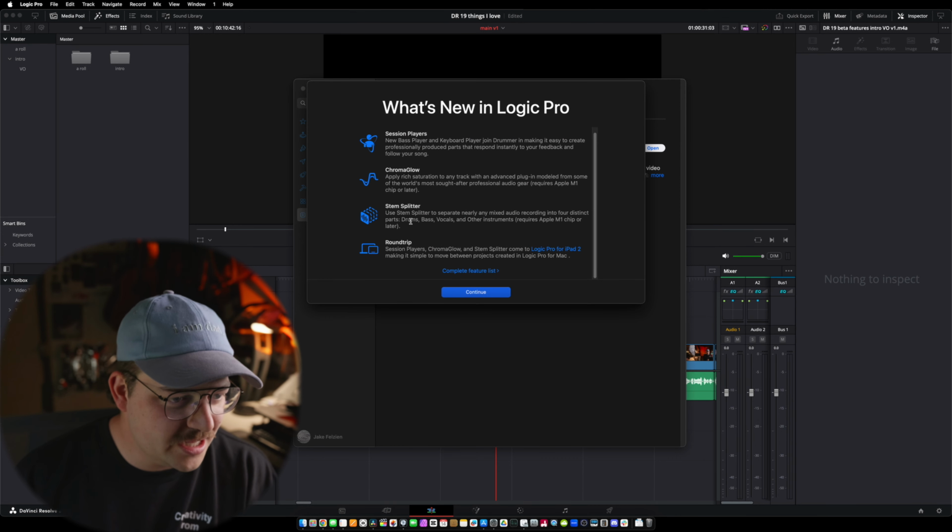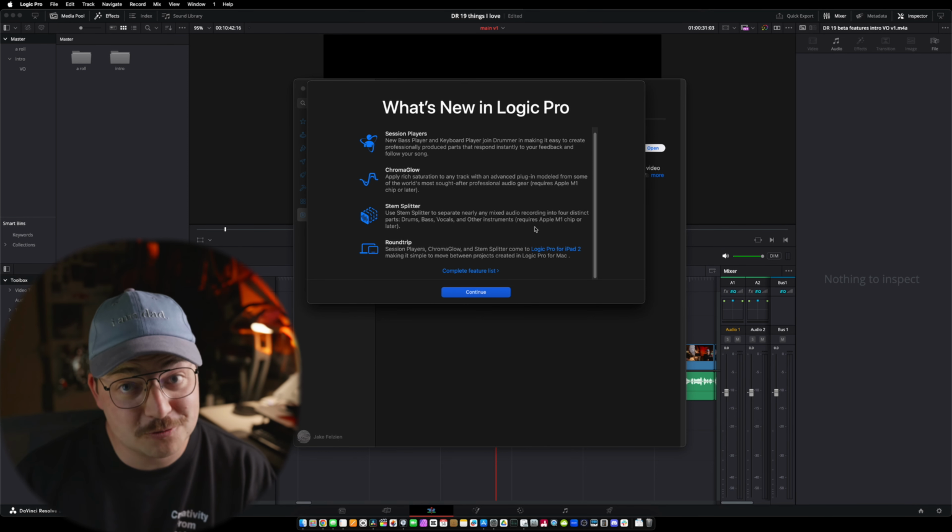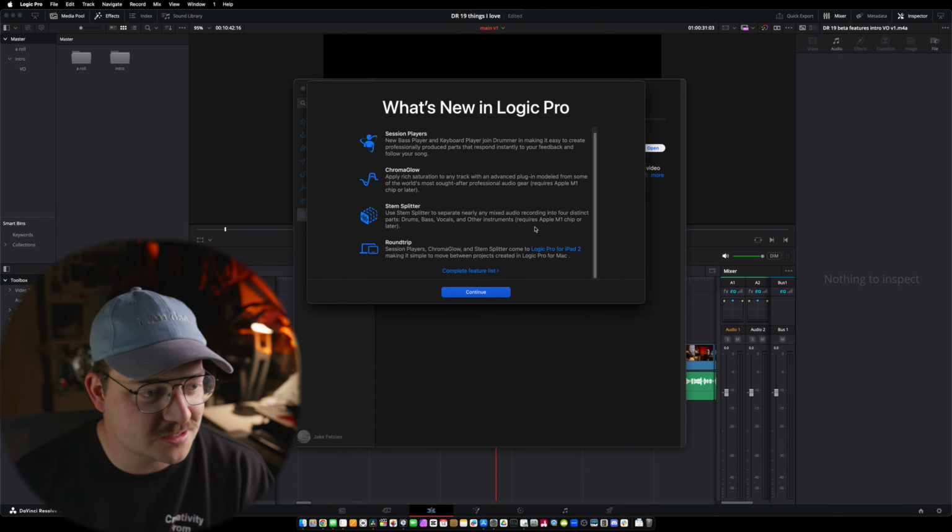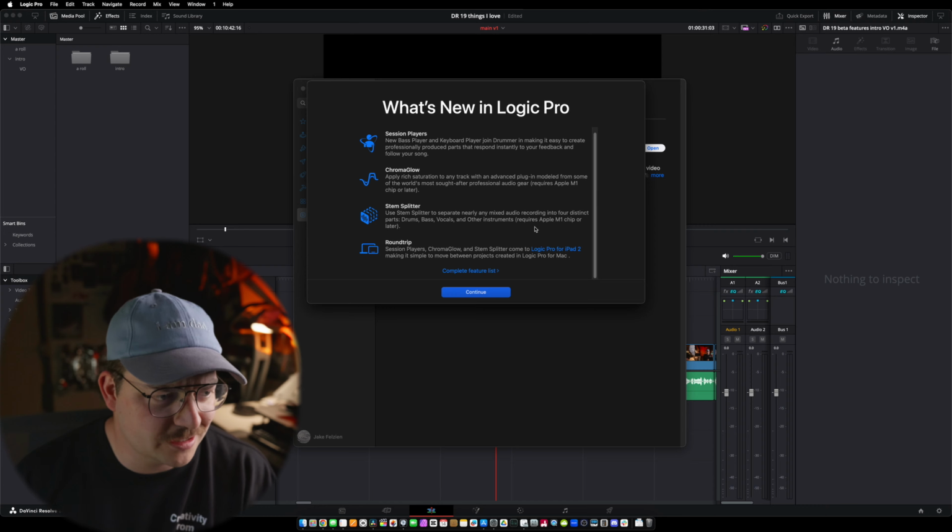Stem splitter. This is what I'm curious about, and it requires an Apple M1 chip or later, which is really interesting. That must be some AI, well, it is AI stuff. That's what they talked about. All of these features they couldn't shut up about.